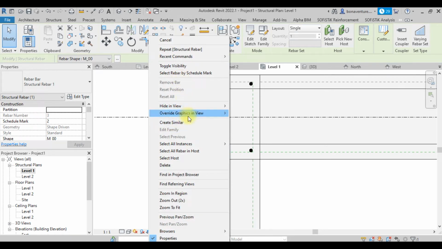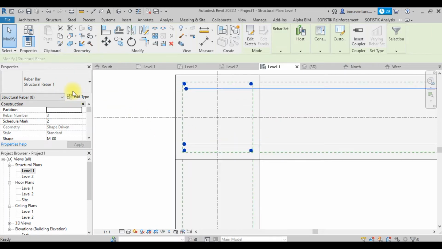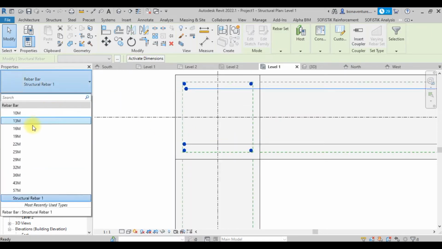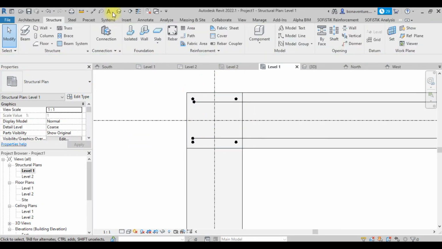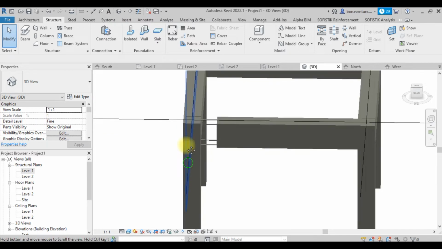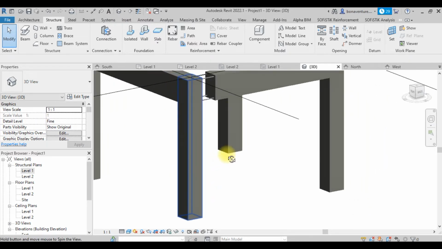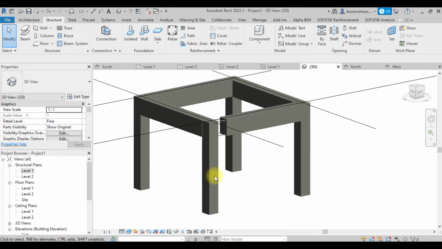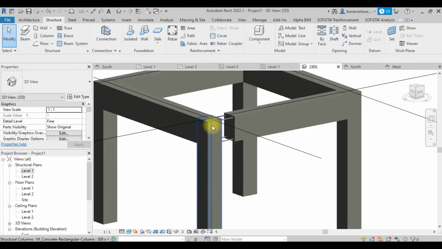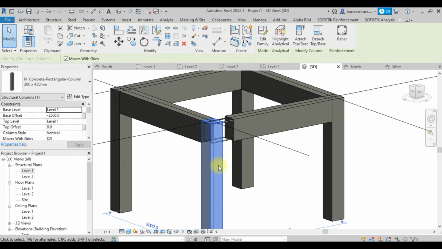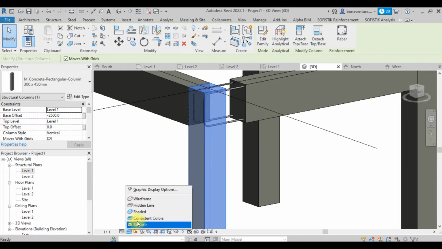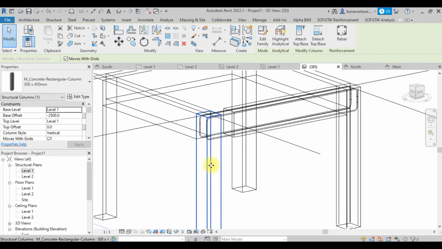select all instance visible in view. I want to make all this to be Y16. Okay, very fine. So these are my reinforcements for the slab, for the column. Now, but unfortunately, we cannot see it very well. So what we need to do also in this case, I think this is where it is. Am I right? Put it under wireframe.